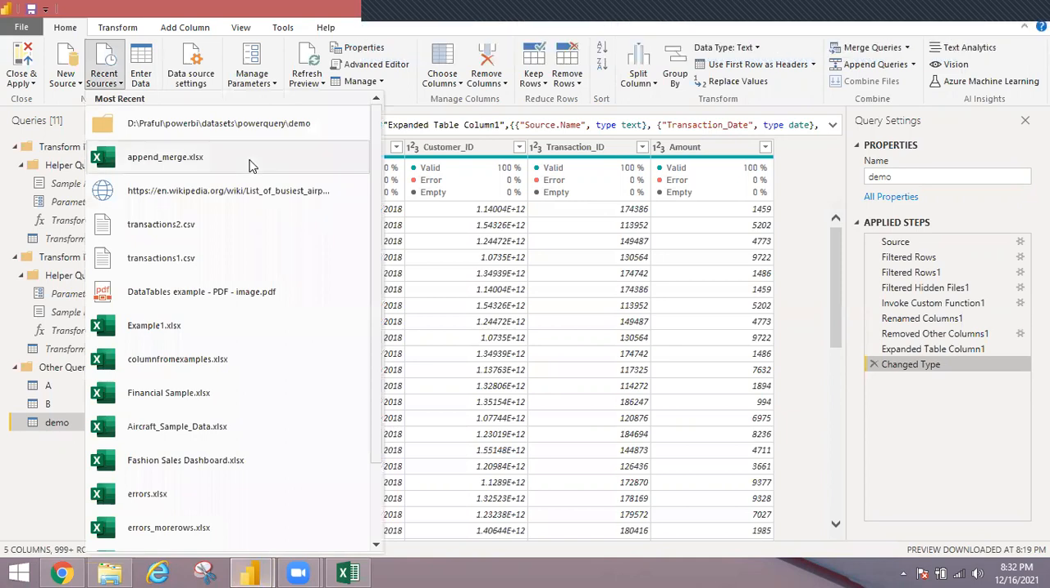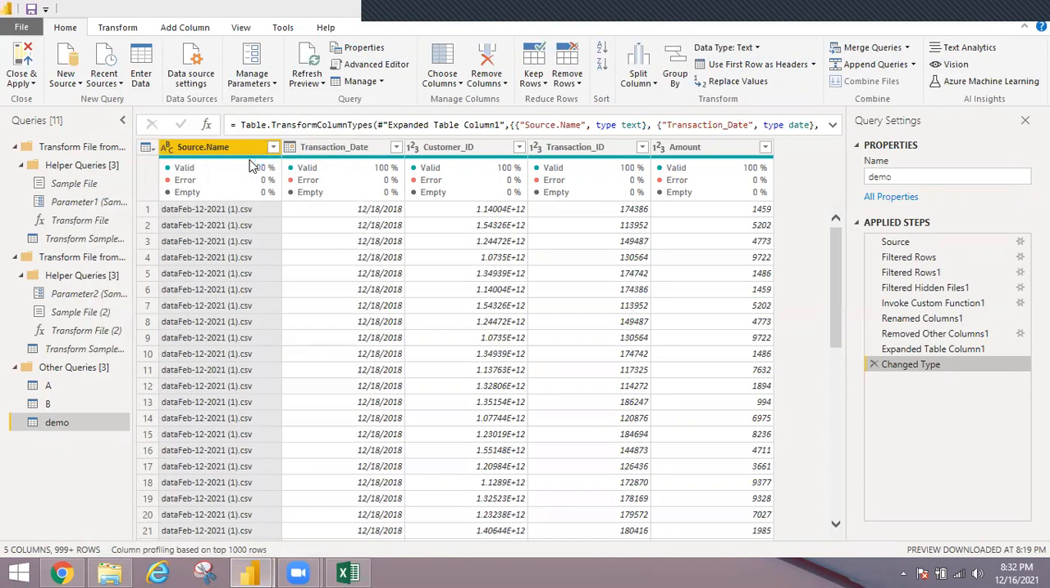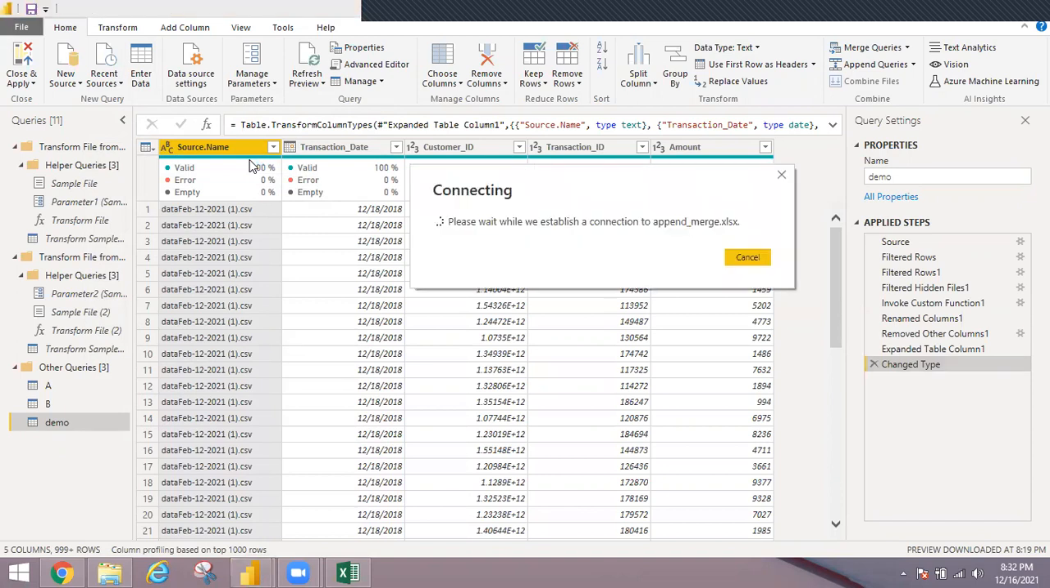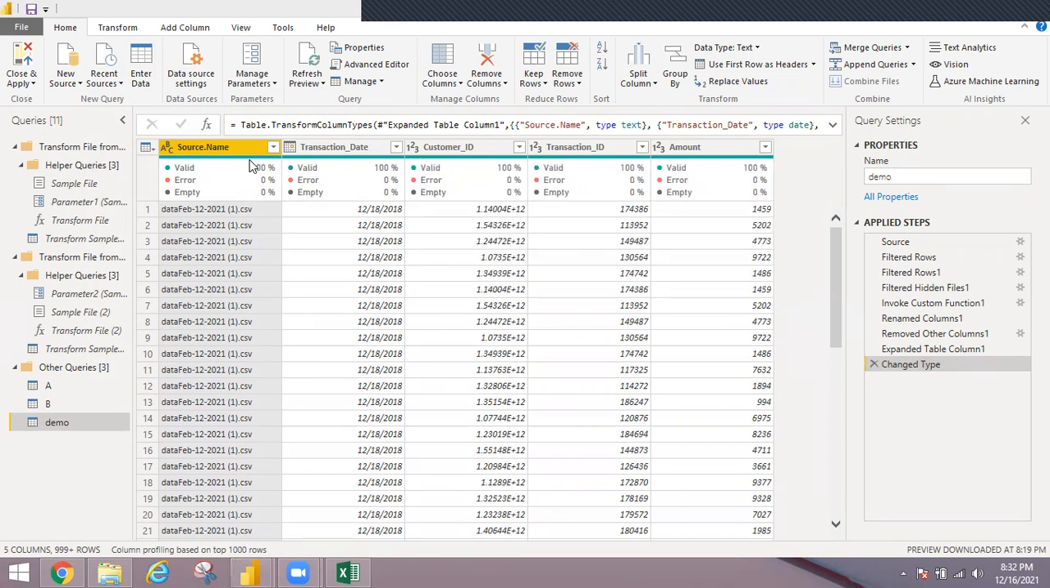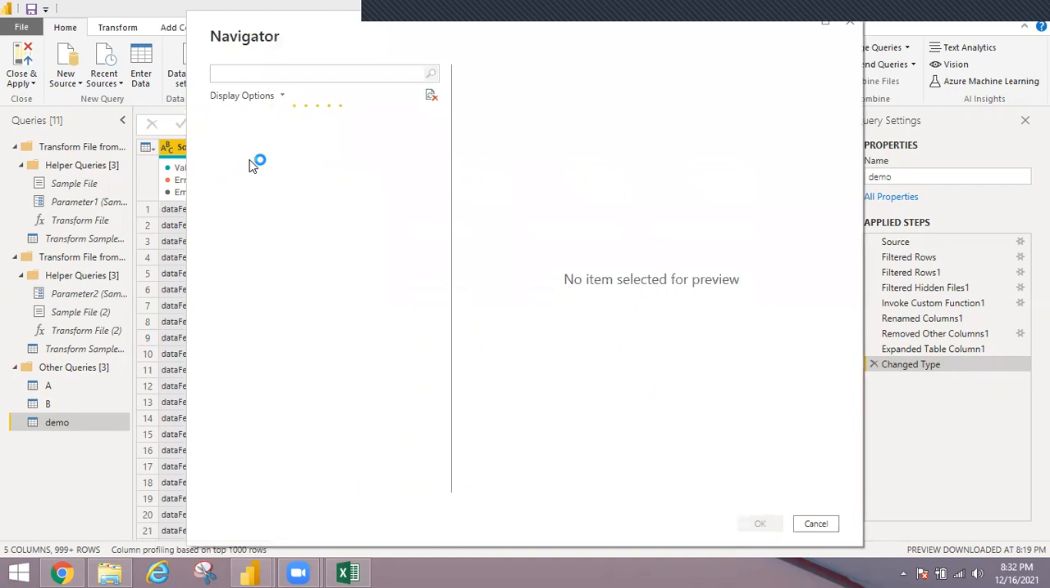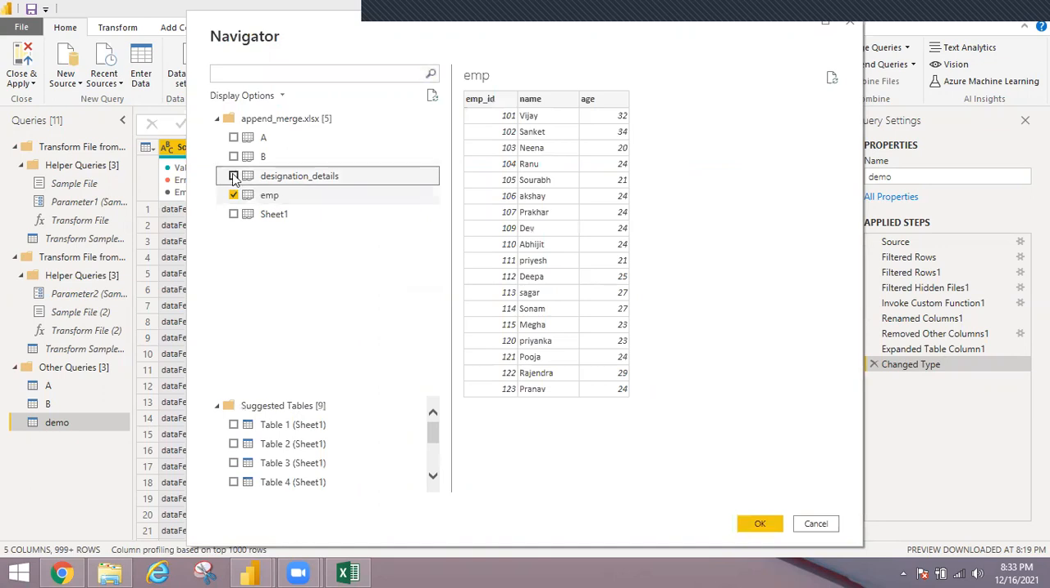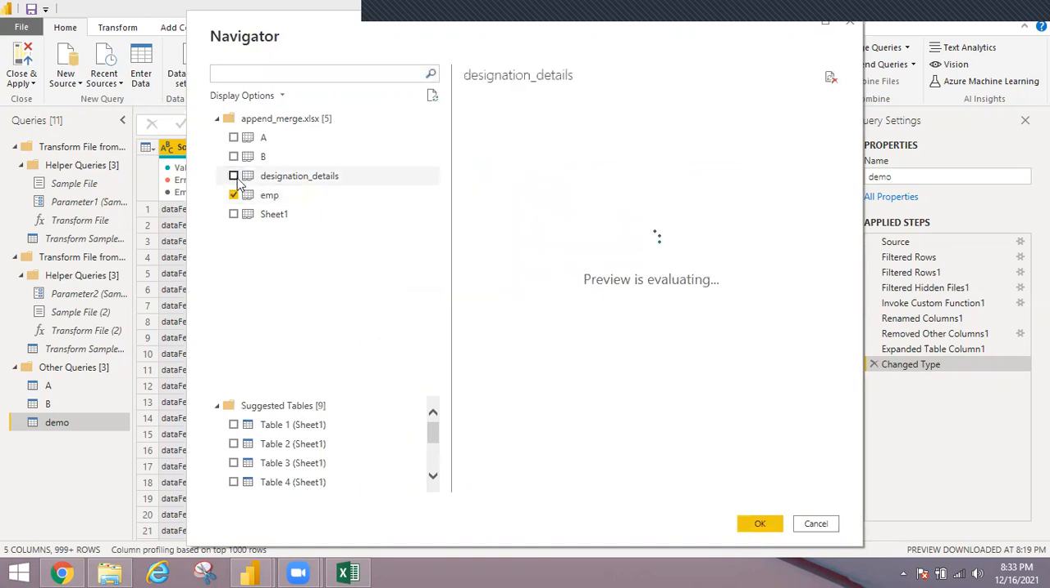So from here, let me select recent sources, and from recent sources I'll select append underscore merge. And from here, I'll select two tables. One is EMP, the other is designation details. It is the same that we have seen earlier in the sheet. So this is my EMP table. This is my designation details table. I click on OK.